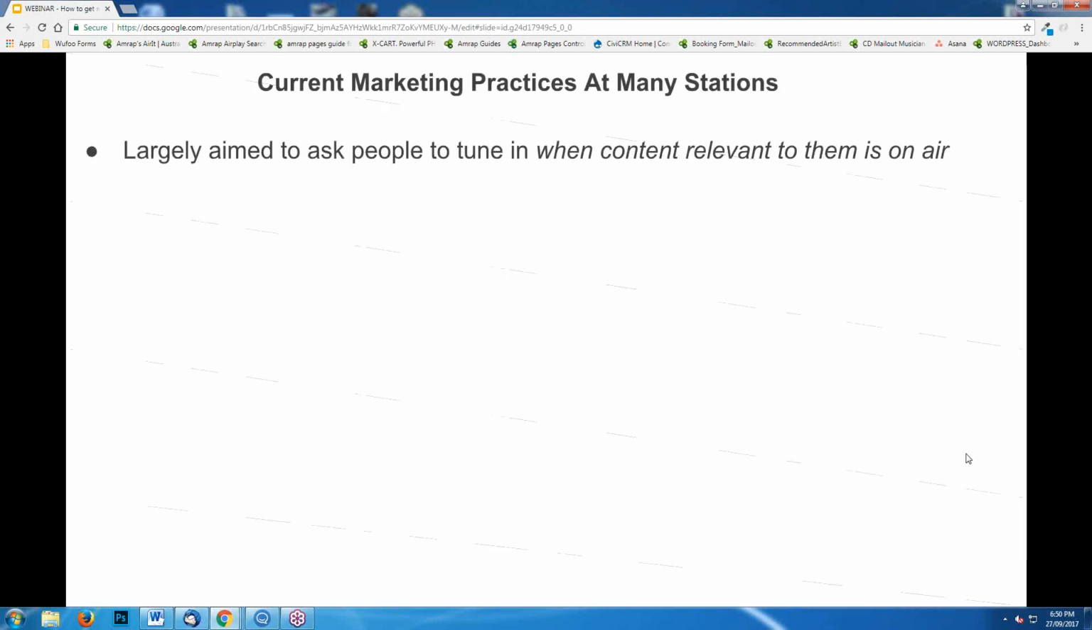The current marketing practices at many stations, and this is not to say that these are wrong per se, but this is what has been the case for quite a number of years, are largely aimed at asking people to tune in when content is relevant to them and it is actually on air at that time. So really trying to pull people in at a specific moment in time as opposed to meeting them there. But of course, as is with radio, if you don't have on demand, content disappears as soon as it goes to air. There's no real ability to get more life out of that content unless you go one step further with either on demand or podcasting.